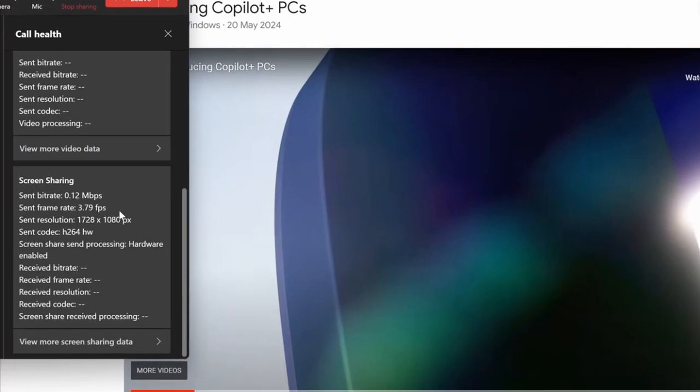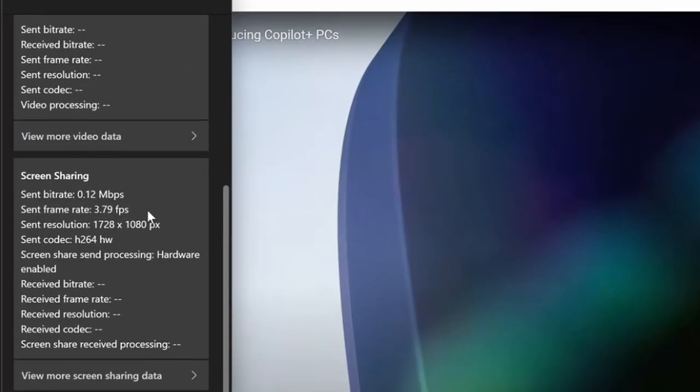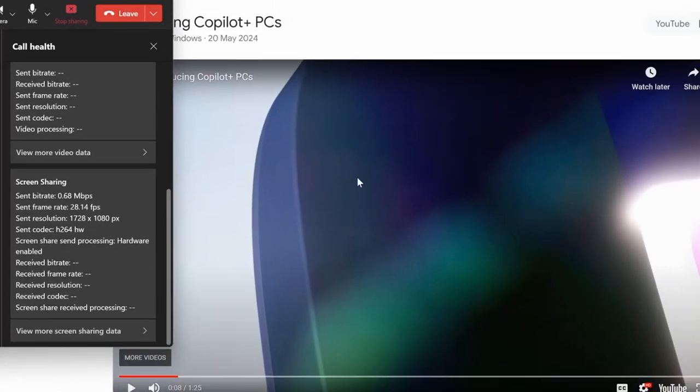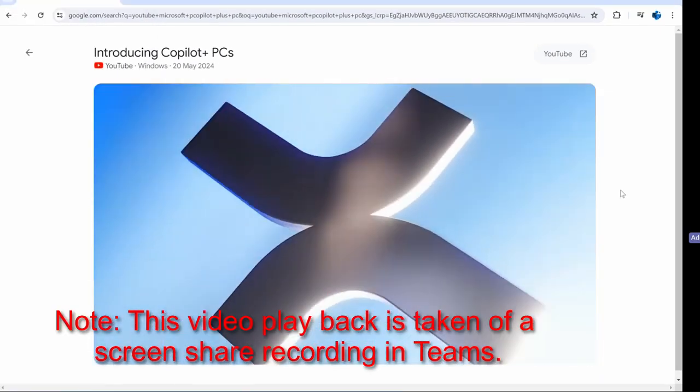As we can see in the call health meter here, the frames per second, in about 10 seconds it takes, goes up to 30 frames per second. So at this point, we know we've optimized the screen sharing to 30 frames per second. And now if we play the video, it'll be of a higher quality.